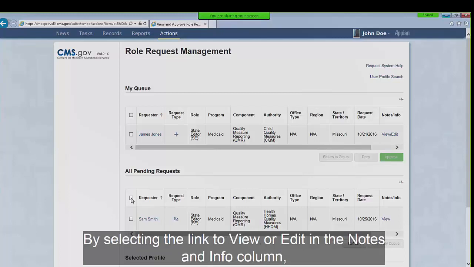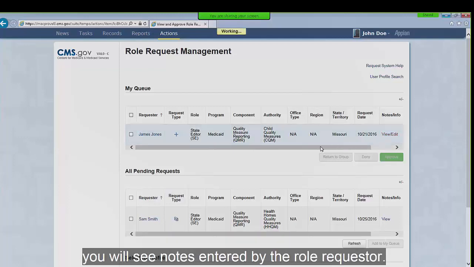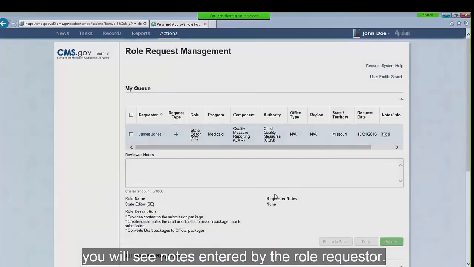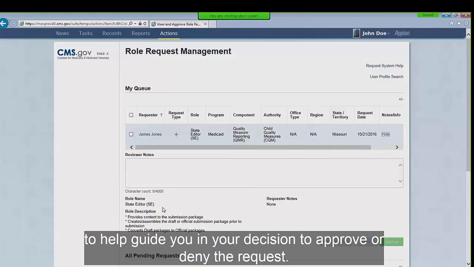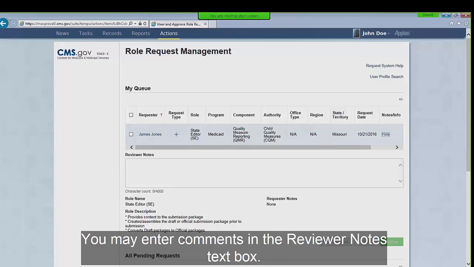By selecting the link to view or edit in the Notes and Info column, you will see notes entered by the roll requester. You will also see a description of the roll that is being requested to help guide you in your decision to approve or deny the request. You may enter comments in the reviewer's notes text box.